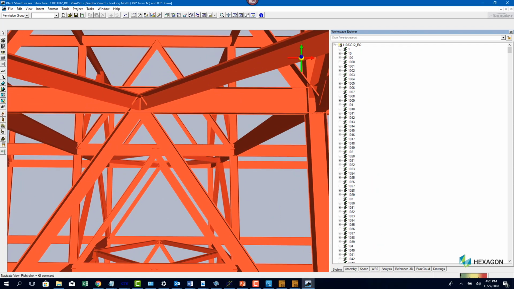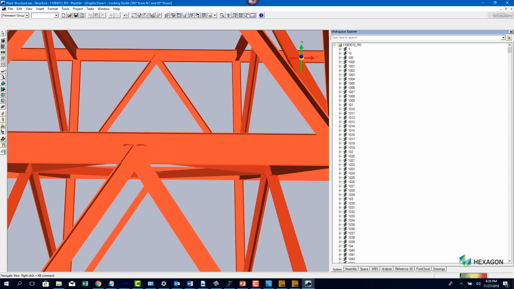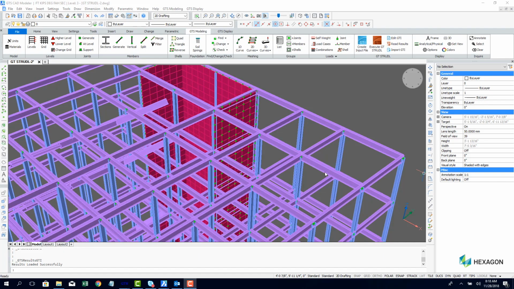Same applies to products like Smart 3D. In this case, we're going to take a look at the same LNG structure, pipe rack structure in Smart 3D, which is coming from GTStrudel.